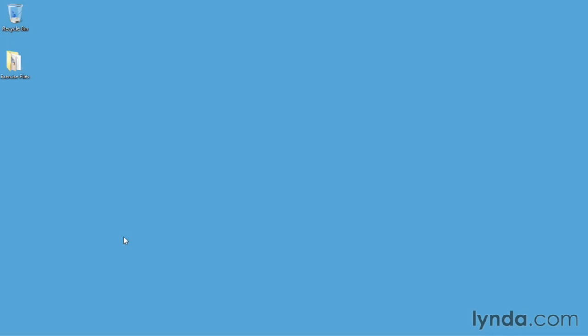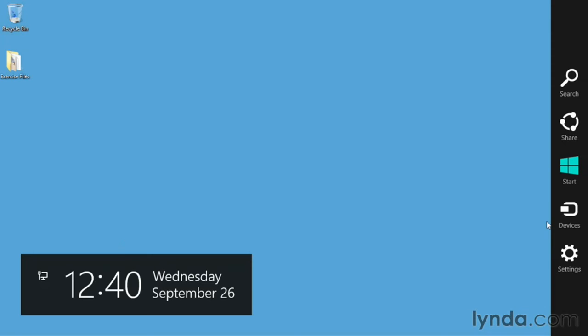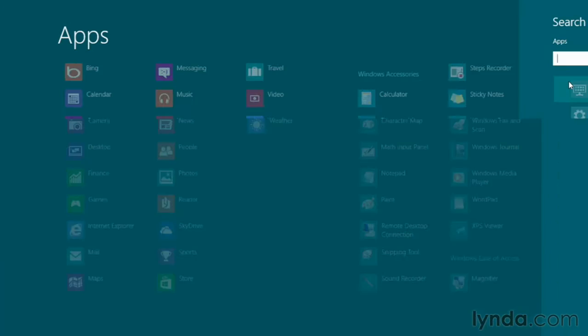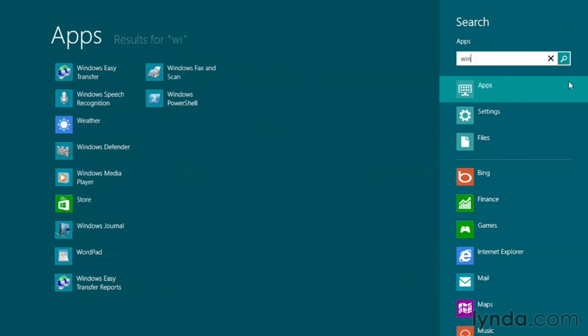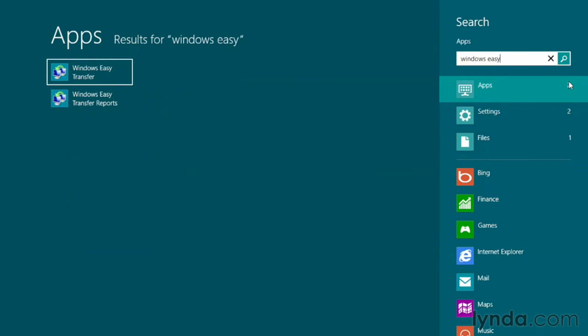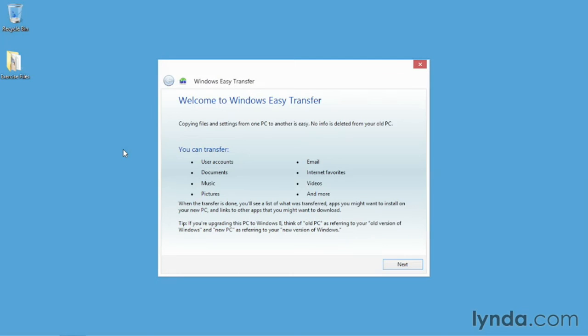Now, of course, I'm in Windows 8. If you're in a Windows 7 computer, you can find Easy Transfer by going to your Start button in the bottom left-hand corner and searching for it. Here in Windows 8, I go to the bottom right-hand corner where I'll find my search charm. And from here, I'm going to type in Windows Easy. And you can see already over here under Apps, there's Windows Easy Transfer right there. So however you access it, go ahead and run it.